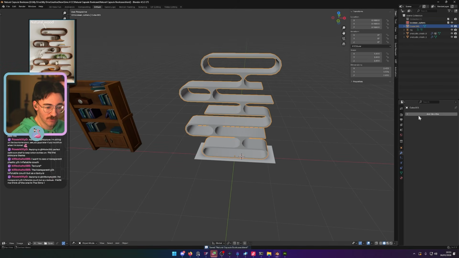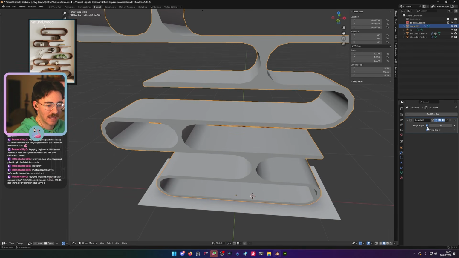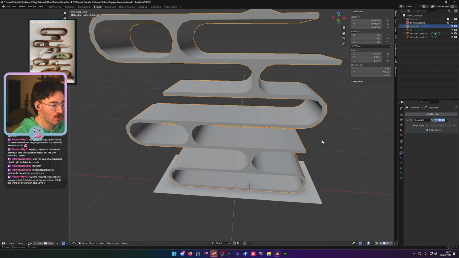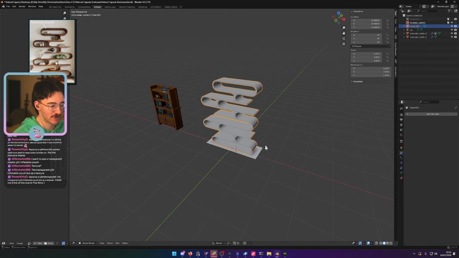And we want to do modifiers. Add modifier. Edge split modifier. And there's 2 tick boxes here on the right. You want edge angle off, and you want sharp edges on. Click the arrow and apply that.